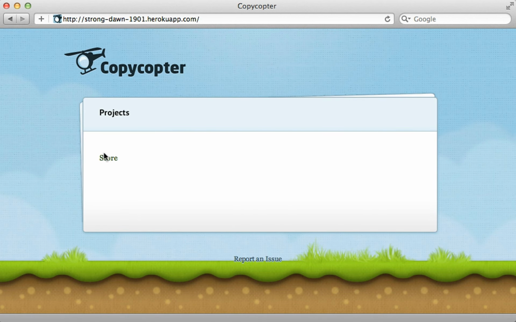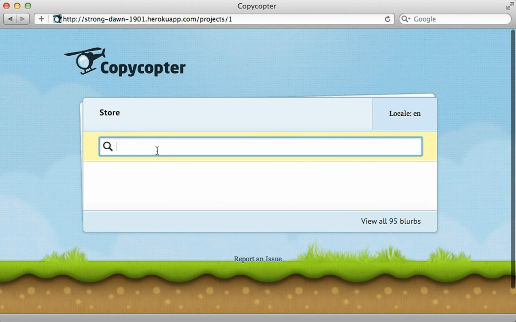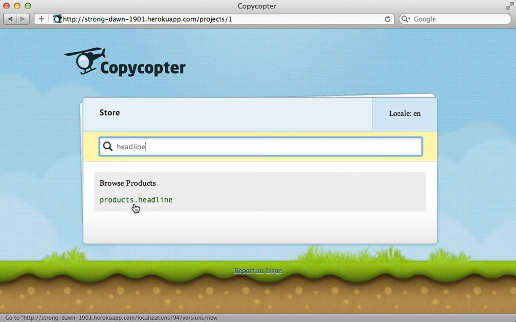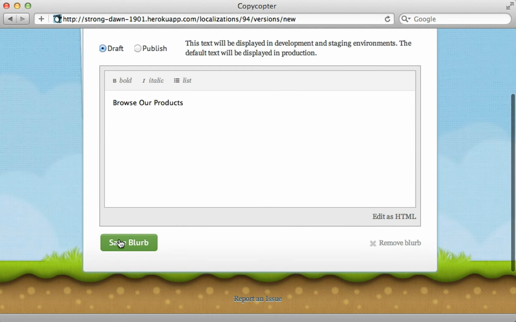But now when we visit our Copycopter project again, we get a search dialog where we can search for a key. So let's type in headline, and then we can see there's that products.headline key we set up with the value of browse products. So we can replace this with, let's say, browse our products instead. Now you have the option to either make it a draft or publish it. So publishing it will make it visible in the production environment. A draft will not. So we can just make it a draft. So let's save the blurb.